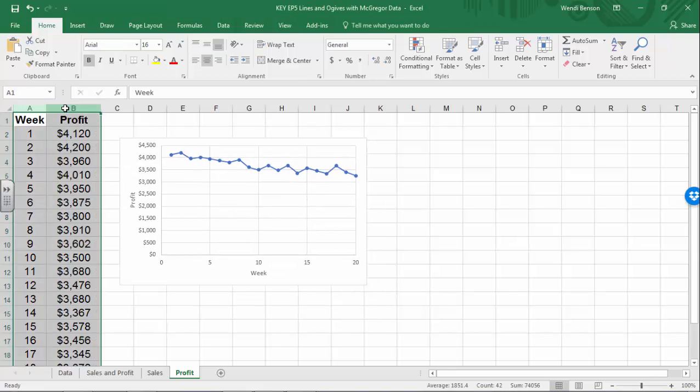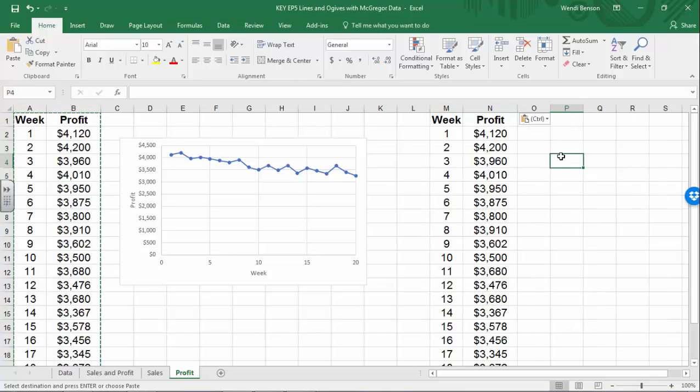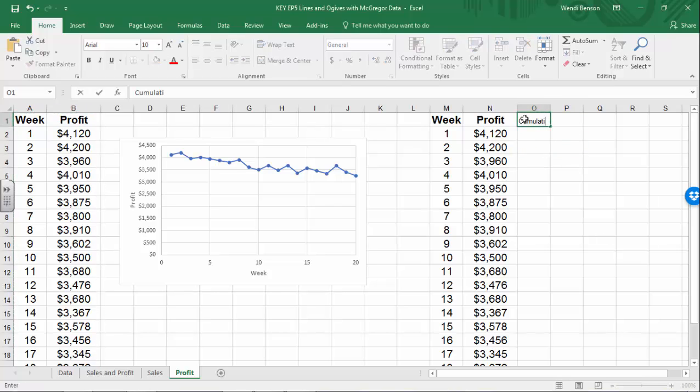Let's copy this data. So Control C to copy over here, Control V to paste, and we're going to do our cumulative profit over here. So, cumulative profit. We're going to format paint this. So, click on this, click Format Painter under the Home tab, and click right here. And then we're going to do some math.